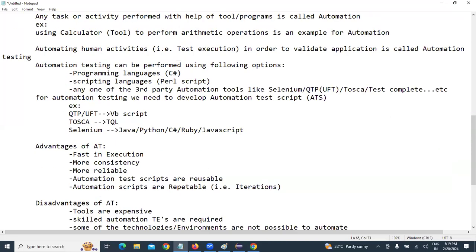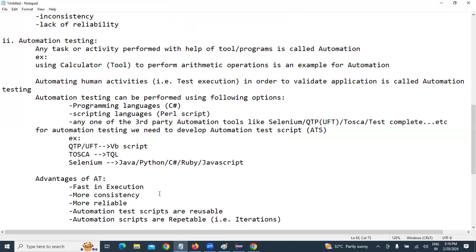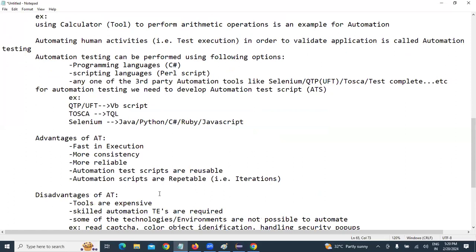Okay. So what is manual testing, what is automation testing, and the advantages and disadvantages of automation testing.